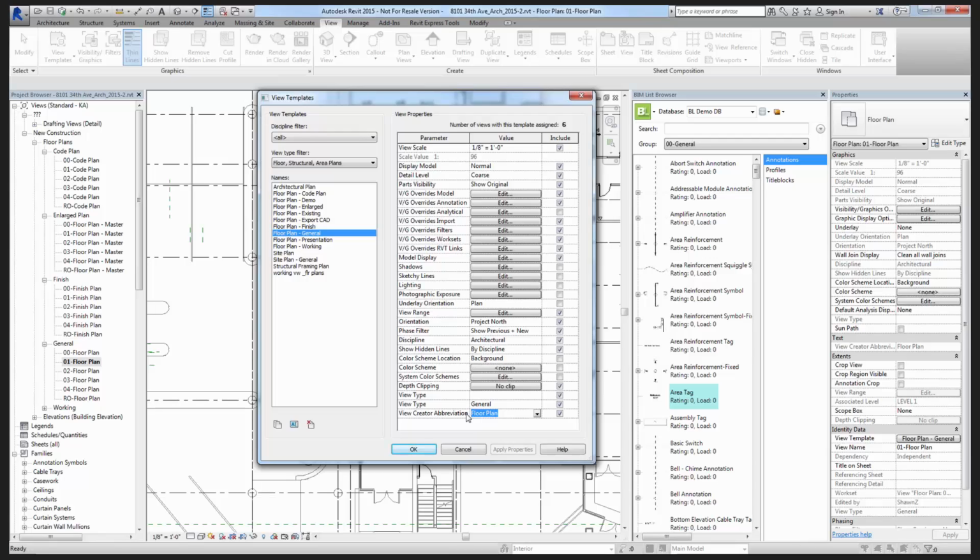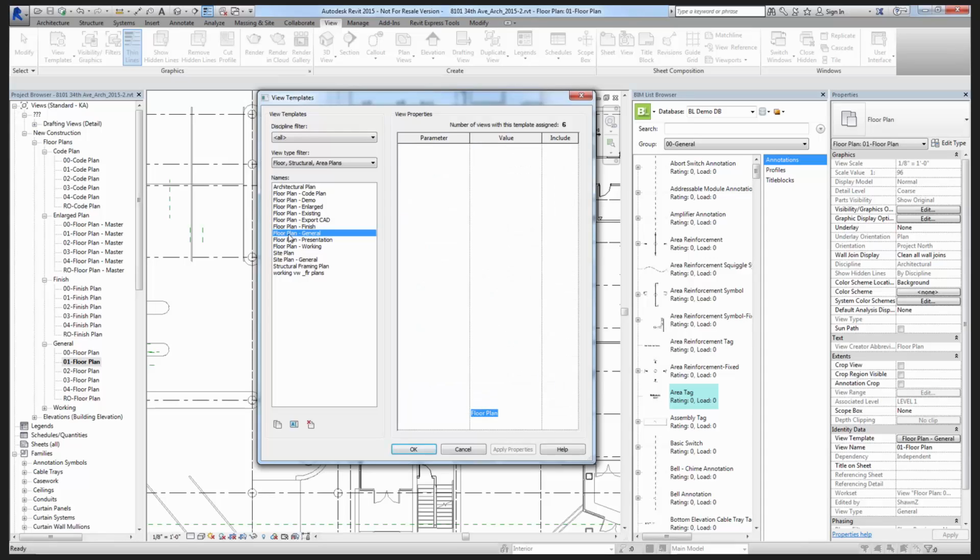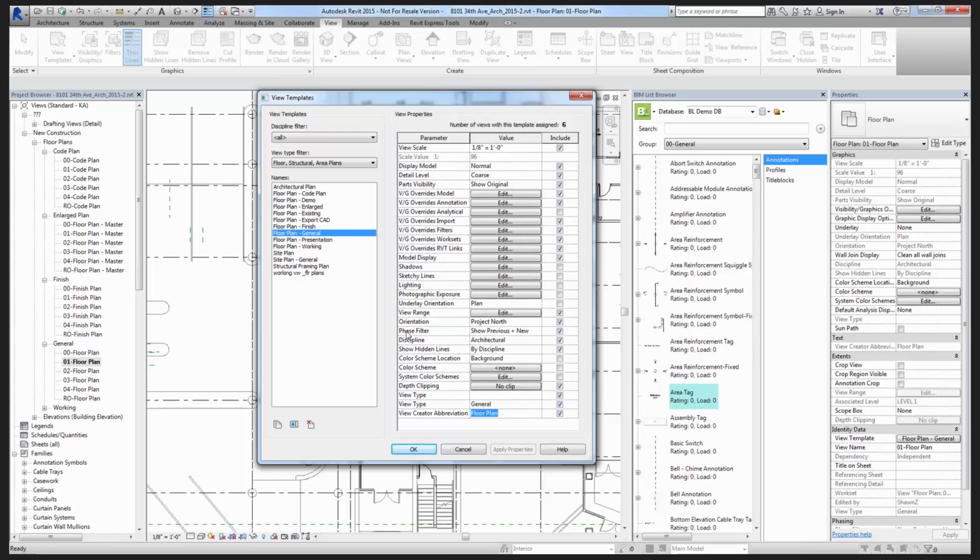One of the questions that popped up was, can View Creator create new construction phased views with phase filters pre-applied? And the answer is absolutely, provided that you have within your view template configuration the phase filter, which is one of the settings, actually applied or included in the settings of that view. So in this case, I've got show previous and new.